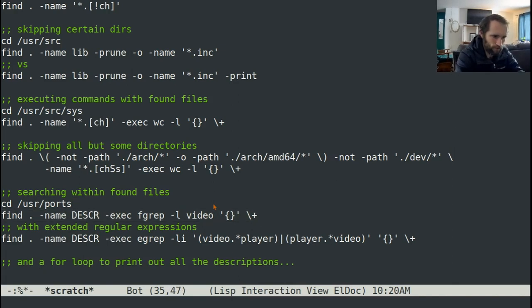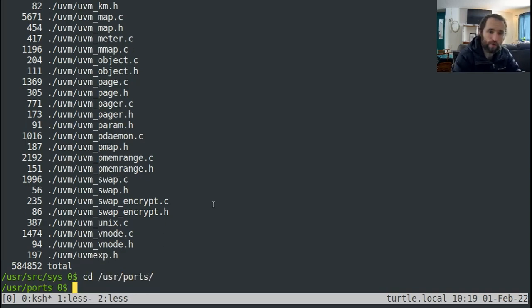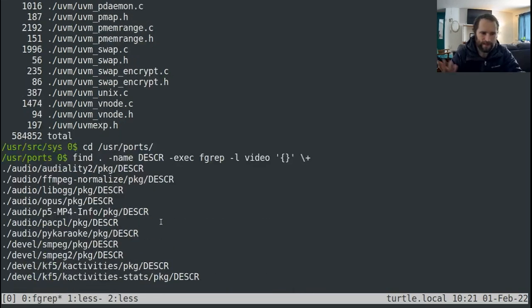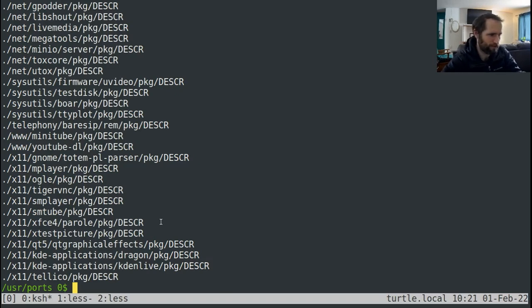And this is useful because if you have the source code for the ports tree, if you put the ports tree on your system, within that ports tree, in files whose name is DESCR, it's the description of packages that you can get on OpenBSD. So if we want to find package descriptions that have the word video in them, then this functionality is not available in a regular OpenBSD command. But we can do this, and we will find every file that has the word video in its description. You can see there's quite a few.